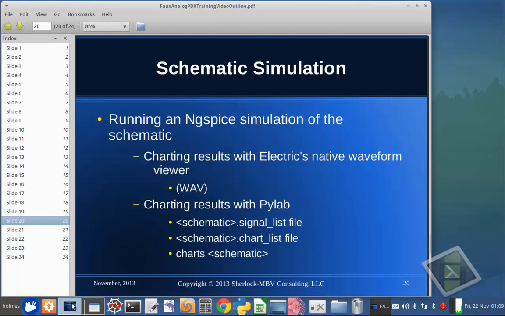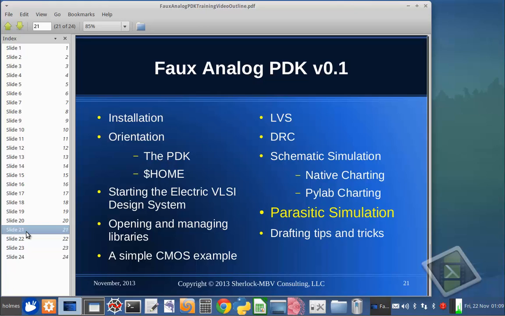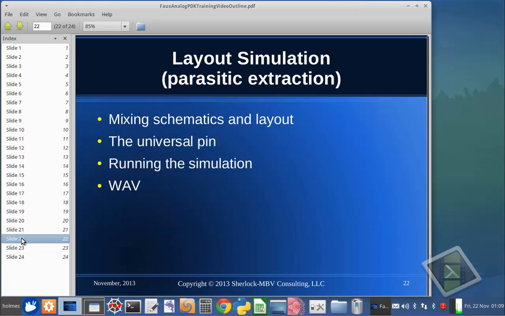Next, we're going to take a look at parasitic simulation. And what we'll be looking at is how to mix schematics and layout together to set up parasitic extraction simulation. And the key to that is the universal pin. So we'll apply a universal pin to a test bench, and then we'll run the simulation and look at the waveforms.